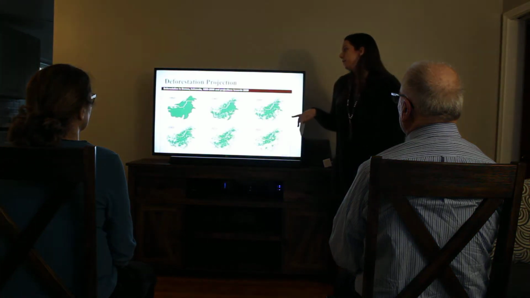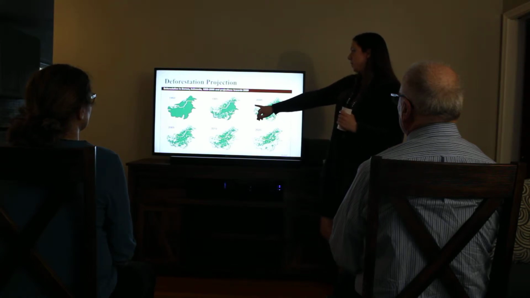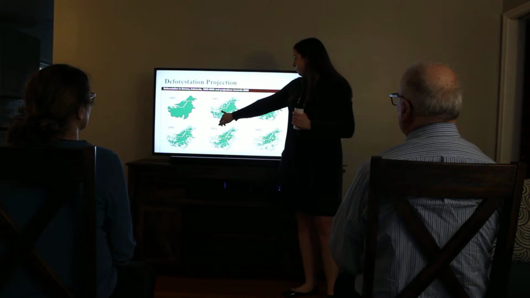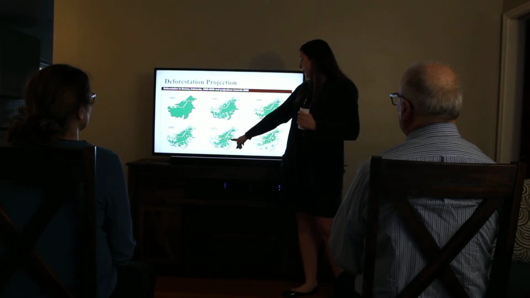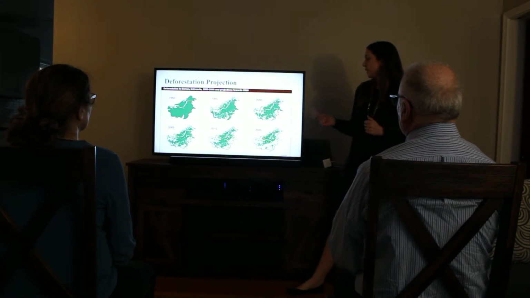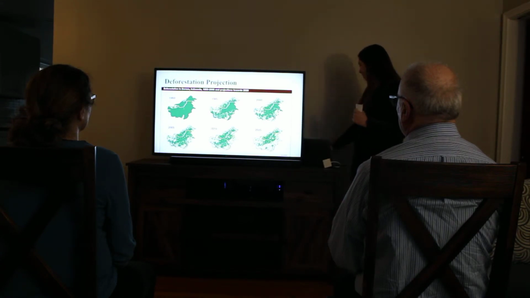It starts off in 1950, again with the green area showing the rainforest. This yellow-white is all the deforestation. As you get to 2010 to 2020, again that's just a projection, but you can see the decrease rapidly.